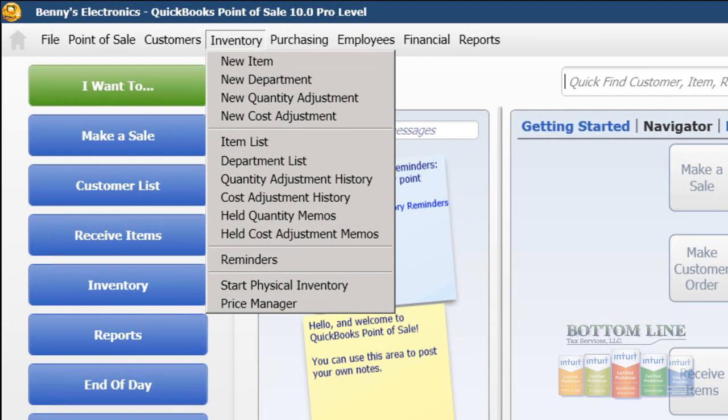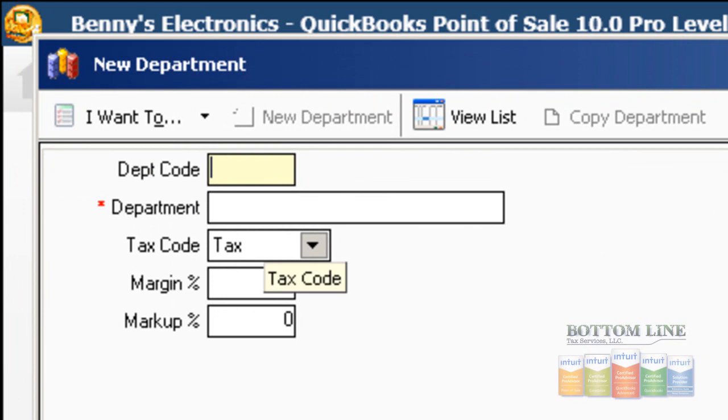So we'll go to our inventory menu. We're going to click on new department. We're going to name our department. Department code is going to be SOF. Department name is going to be computer software.